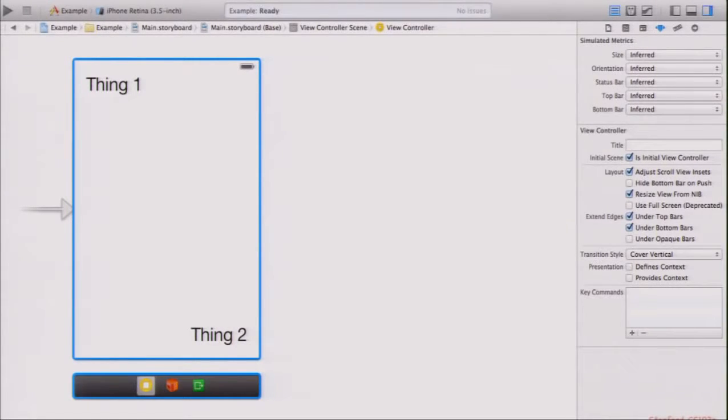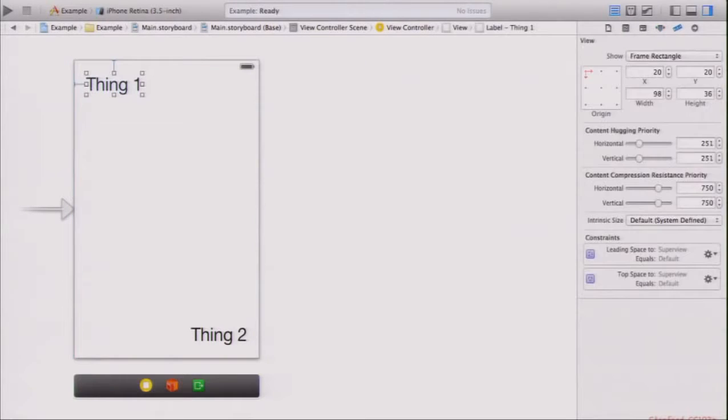But something did happen, and we can see that by clicking on thing 1 and going over to the size inspector. Okay, so in the inspector there, I've switched over to size. This thing looks kind of like a ruler. And size inspector has where the current frame is and all that. But at the bottom, do you see where it says constraints? And I have two constraints.